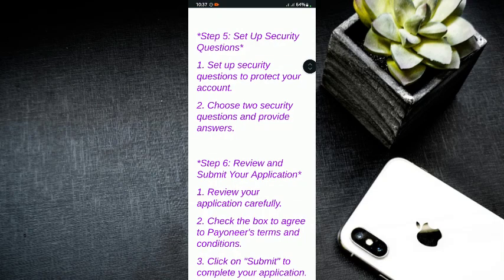Step 5, you have to set up security questions to protect your account. So you choose 2 security questions and provide the answers. Then step 6, you have to review and submit your application.